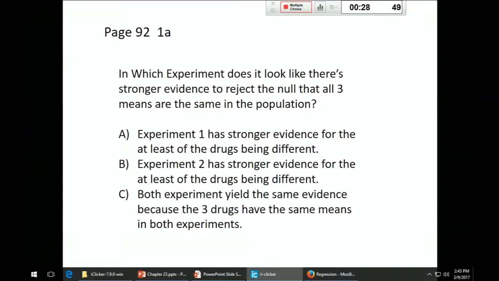Ignore this. Experiment 1 has stronger evidence for the alternative, that at least one of the drugs is different. Experiment 2 has stronger evidence for the alternative, that at least one of the drugs is different. And both experiments yield the same evidence because they have the same means. So just vote, and let's see, is everybody done with their voting? Okay. And I'll stop it at 1 minute, and let's look at what you said.